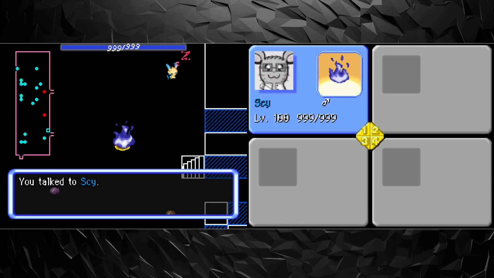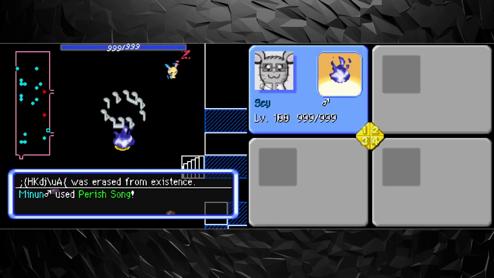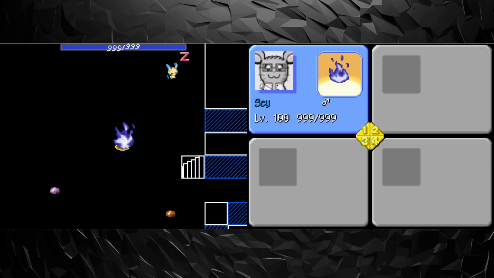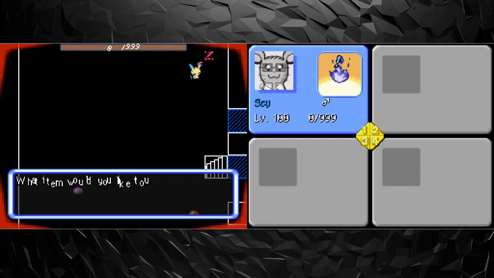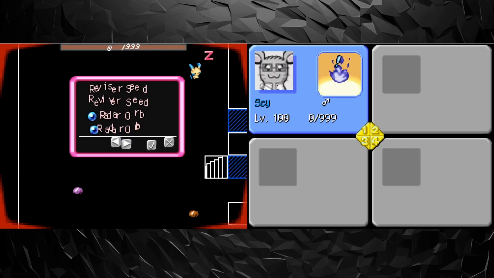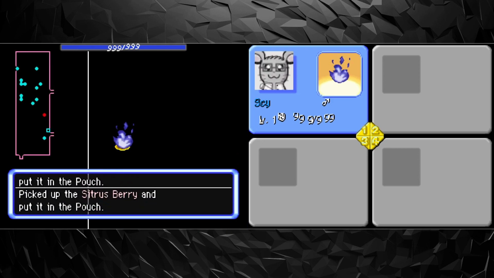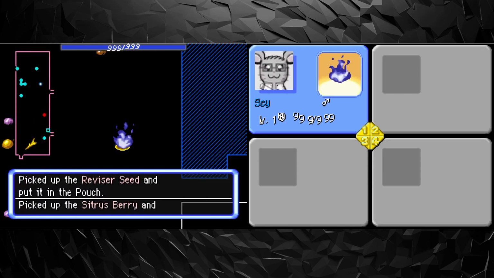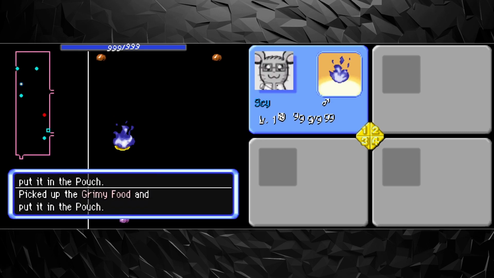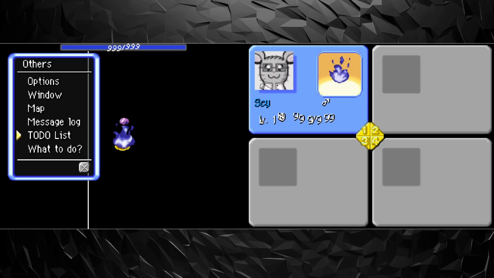Okay, there's another Minun that's using Perish Song. Another Minun. Okay, it was the right one. Now, let me pick the right item here, that's good. I should be able to fill almost all slots with that. Or even fill all slots. Passed over. I have filled all slots.